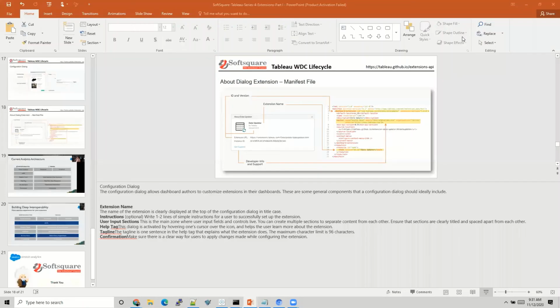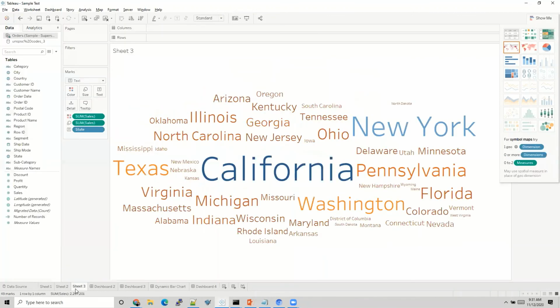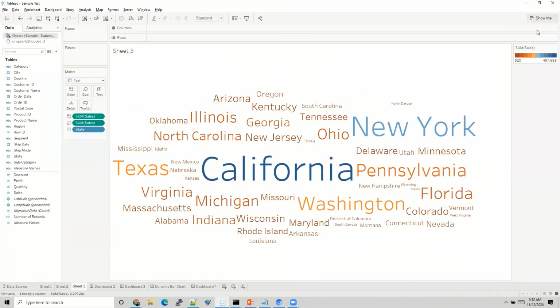Okay. Also, quickly, one of the requests was to show a word cloud and how easy it is to make one. So I wanted to show you a word cloud. This was requested from our previous webinar. Doing a word cloud is very straightforward in Tableau.